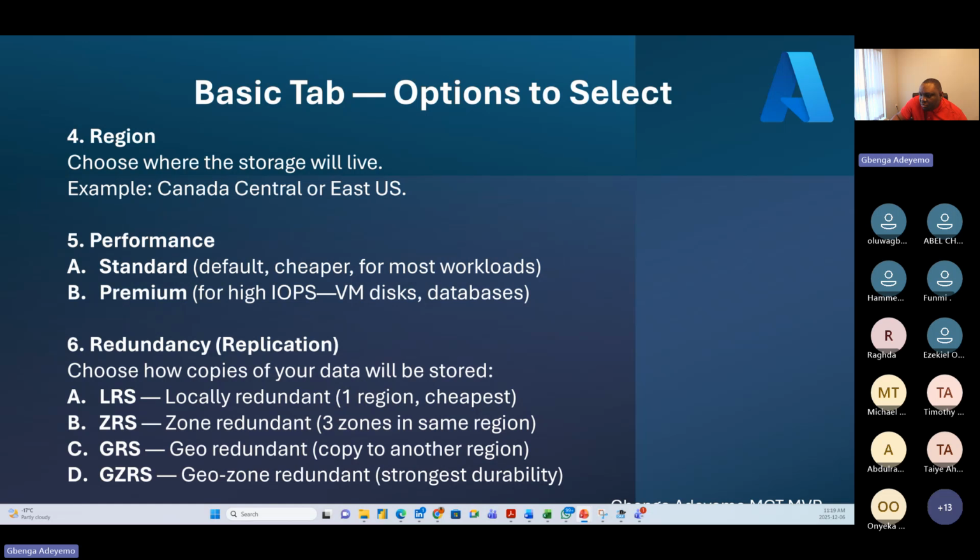Now, the zone redundant, the ZRS, your data is stored across 3 availability zones in the same region. The same region, but 3 different zones, right? It doesn't protect against data center failure or zone outages, right? It has higher durability than the local redundant storage, right? Now, when do we use this? You want high availability within the same region and low latency.